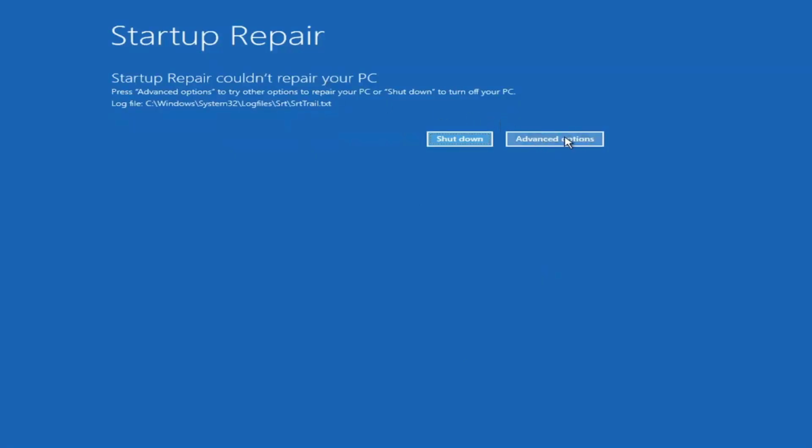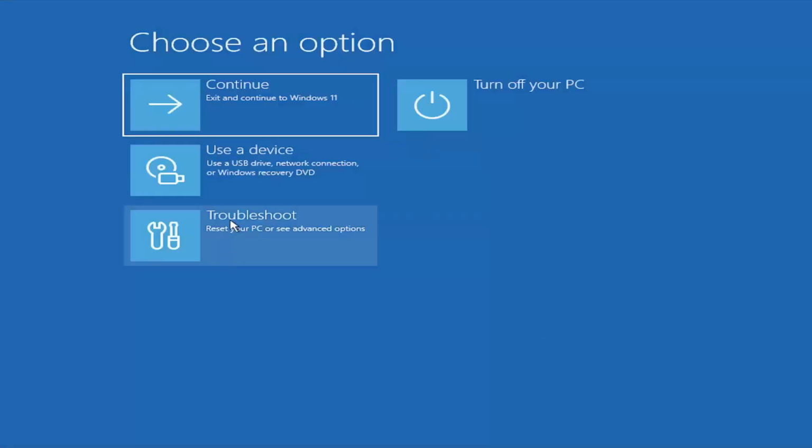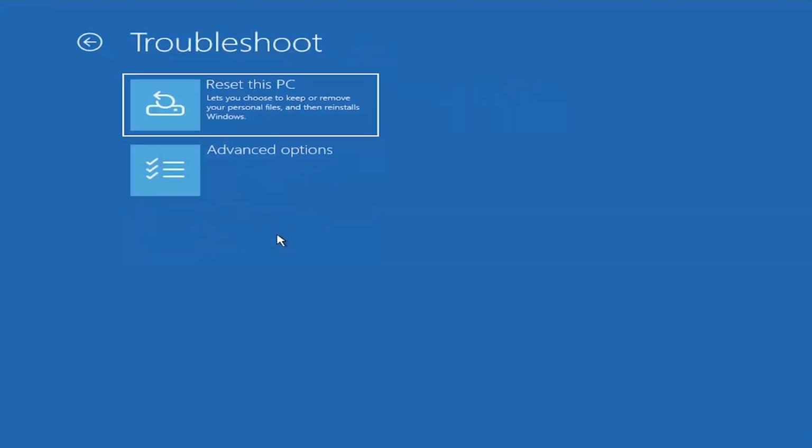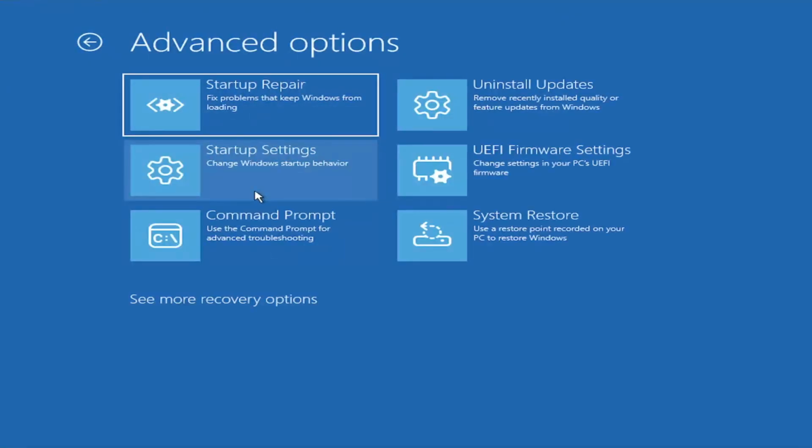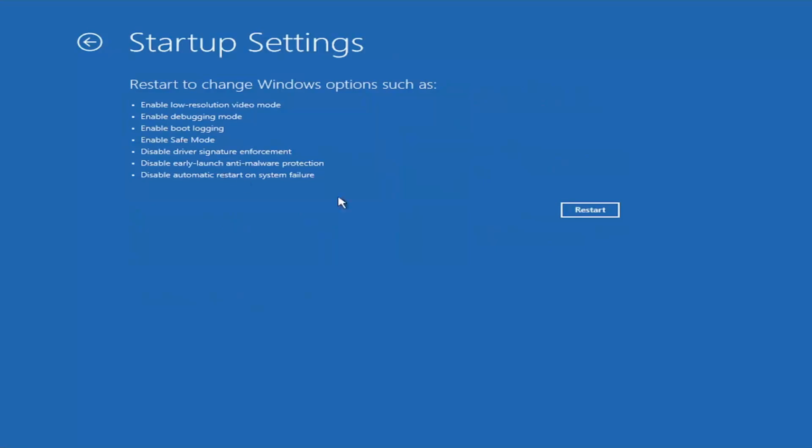Something else, if we go back into advanced options here, and then select troubleshoot, we're going to go underneath advanced options again. You can access safe mode by selecting startup settings. And then if you select the restart button, you have the option on the screen to select safe mode with networking, which will give you a key on the screen.